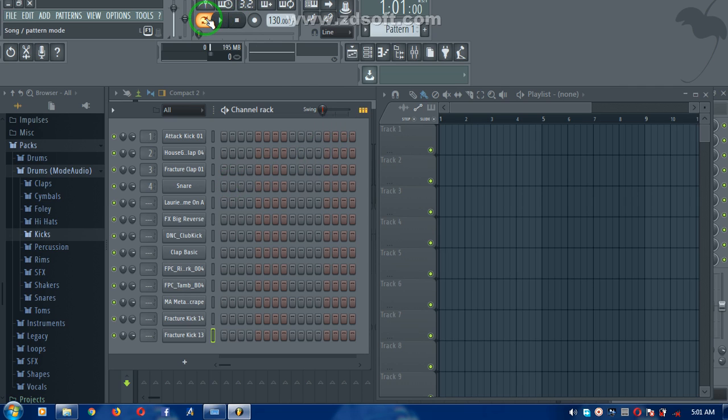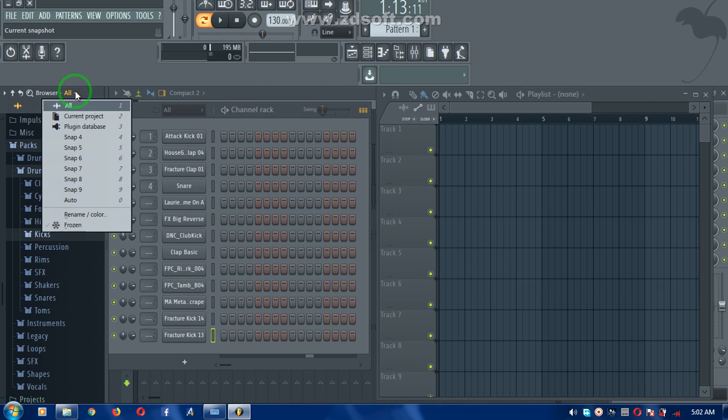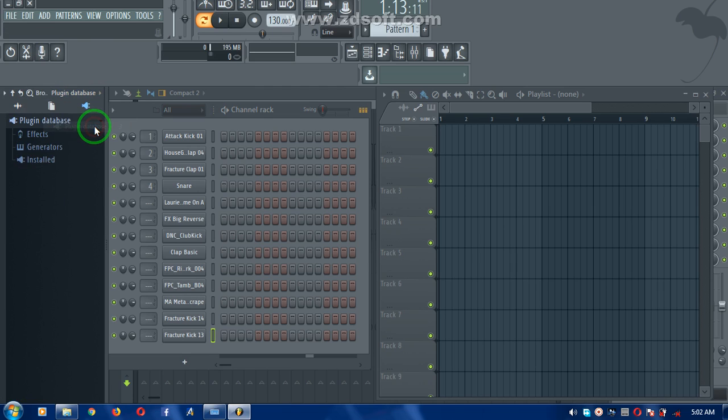So let me do an example for you and then play. As you can see, the green line is moving, meaning I am working on the playlist. When you press on this, you can see some signal going up and down, meaning I am working on the channel rack.